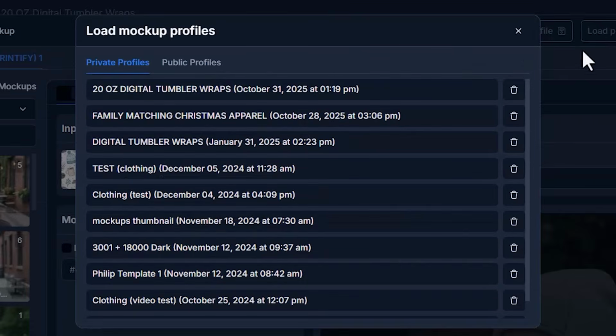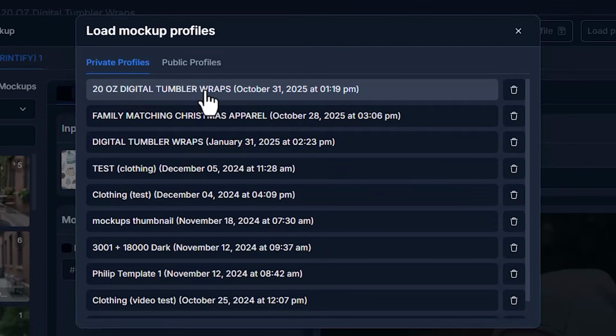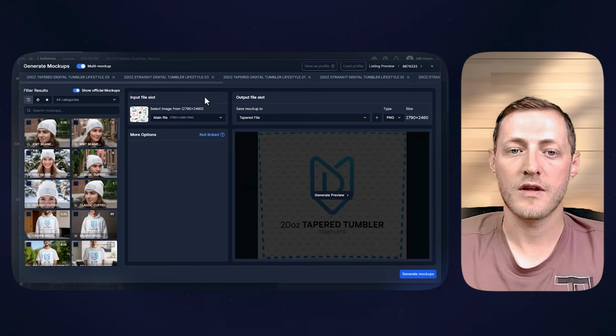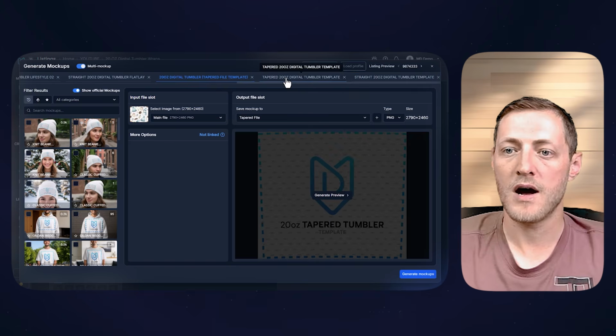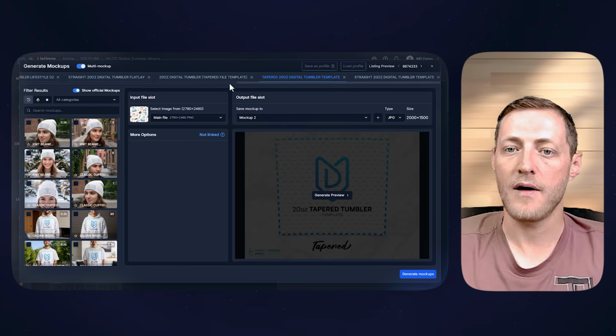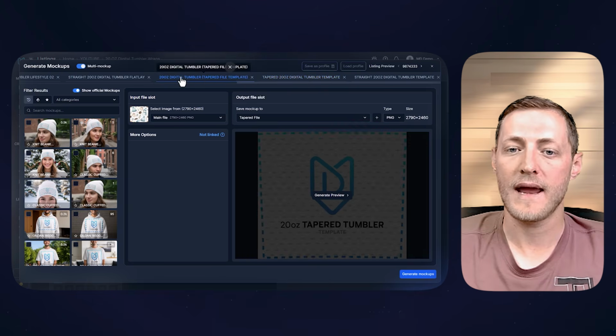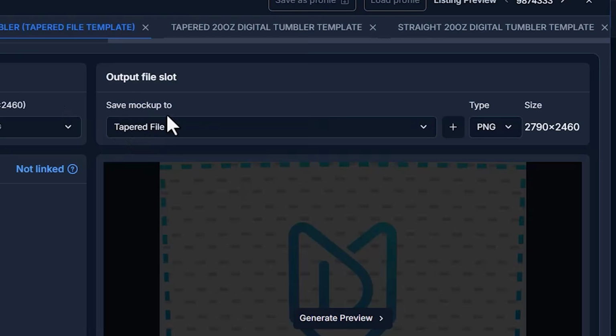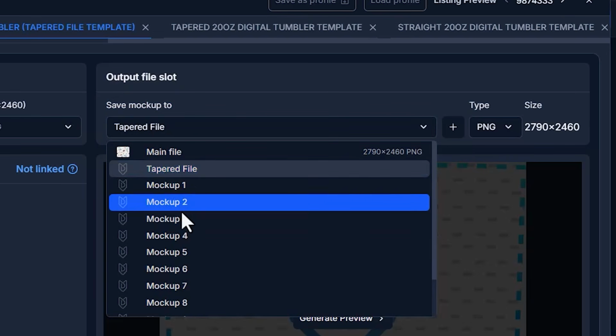So I'm going to click load profile up here, and you'll see 20-ounce digital tumbler wraps. This is saved under private, but there are also public profiles that have the same ones. So what this profile is going to do is not only generate our mockups for us, but if I scroll all the way over here to one of these mockups at the top, you can see that we're also creating an actual tapered file. I believe that this one is just showing that there's a tapered file as a mockup, but this one right here actually creates our tapered file from our straight image. So you can see I have this one default map to save to our tapered file slot, which you can name these slots whatever you want.